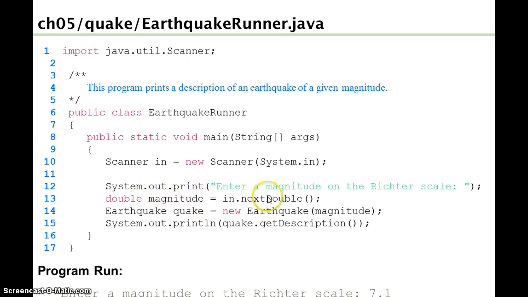The user is going to enter a value that gets read in as a double type and assigned to the magnitude variable. That's a double type. And then we're going to create an Earthquake object called quake. And we're going to pass the magnitude that was read in to the class through the constructor, and then we're going to have that quake object variable.